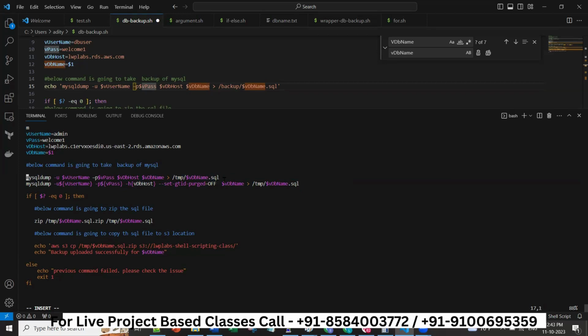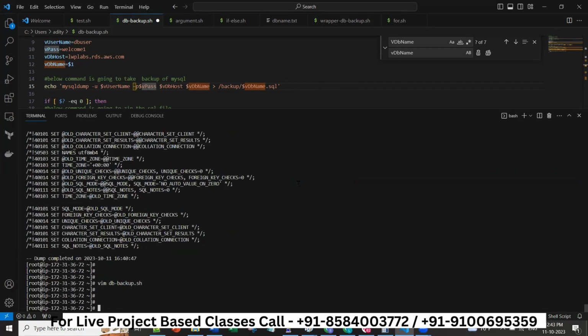I'll comment this out for now. I'll save this file by :w. :w is for saving the file. Okay. Now copy this whole command and try to run one more time and see if this is working fine or not.